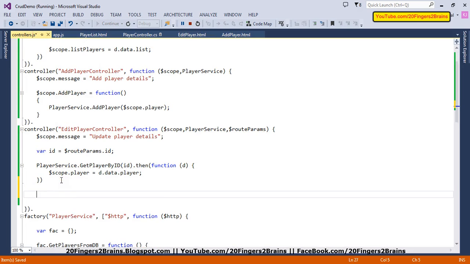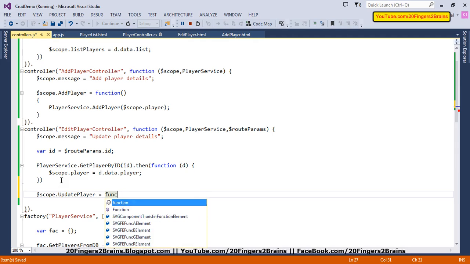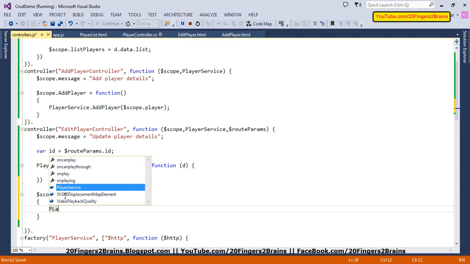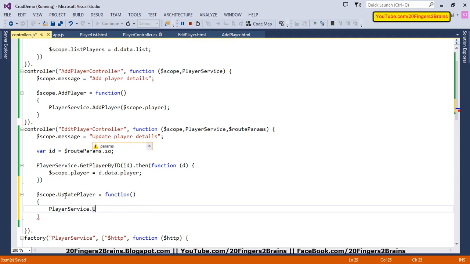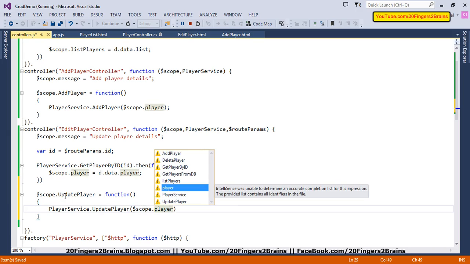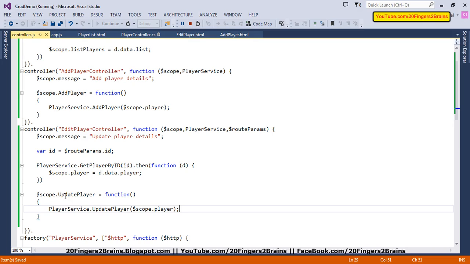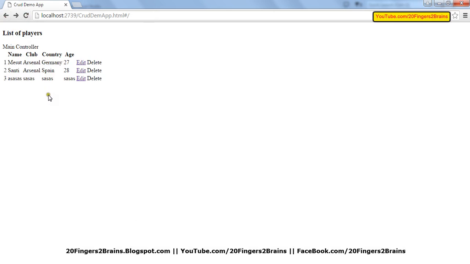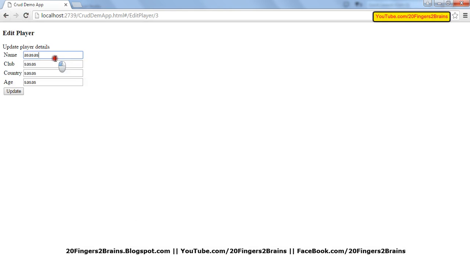So here we will create it on the scope, that is scope dot update player, and we will have an anonymous function. We will be using player service, and we will call the update player function. We will pass the player data on the scope using scope.player, and that's it. So let's refresh our view and let's go back and edit this dummy data. Let's add some varied values.